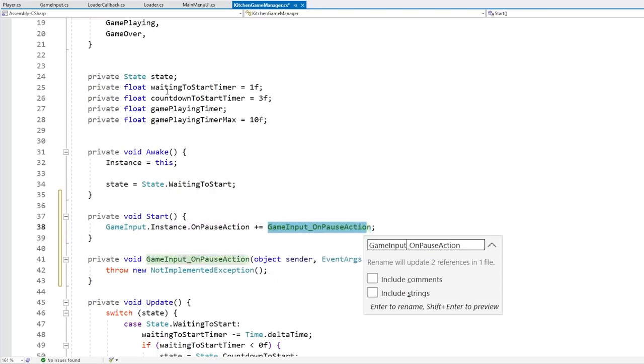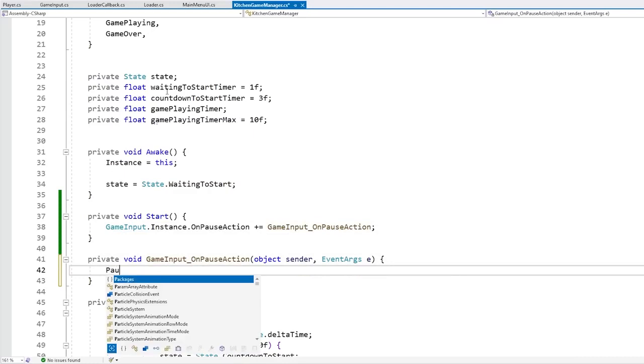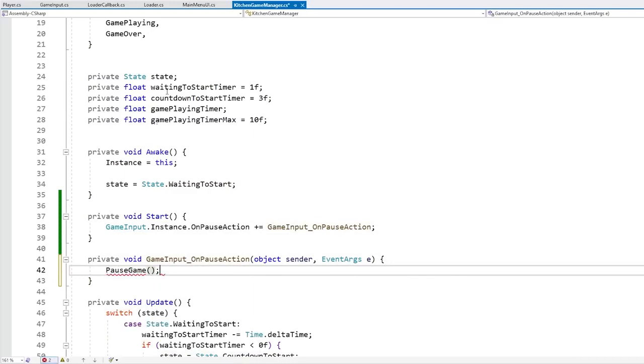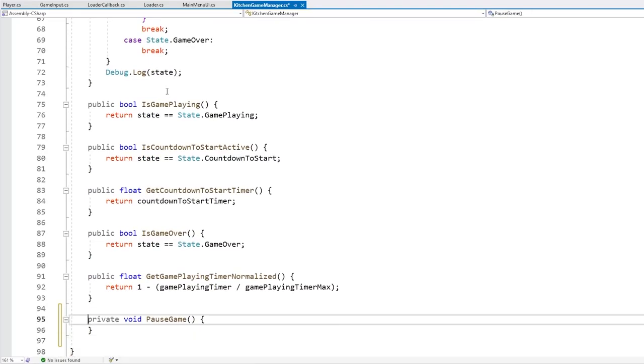So this is the game input on pause action. Okay, so here we have it. When we have this, let's call some kind of pause game function. So let's define this. Let's go to the end of the file here, and over here, let's make that function. So a private void PauseGame, and over here, we're going to pause the game.